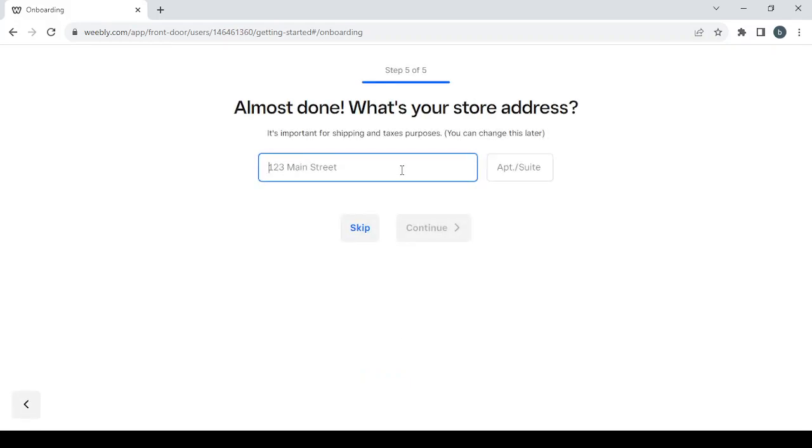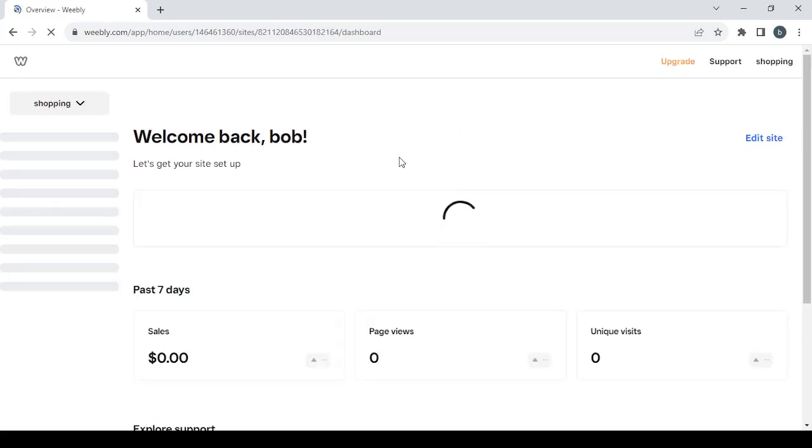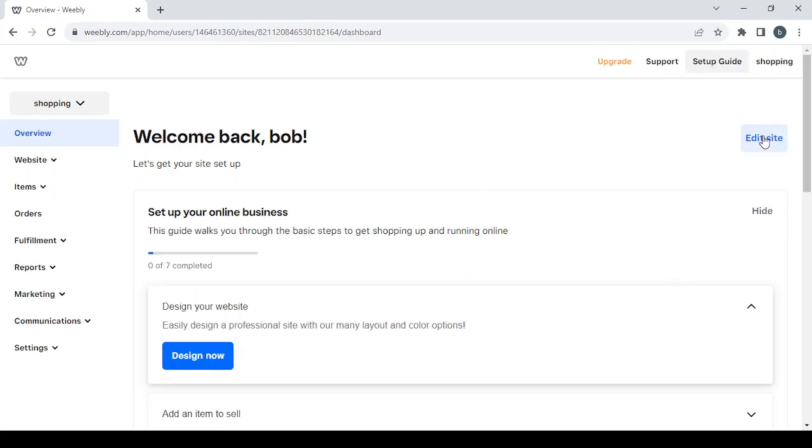After that, if you already have a store in the real world, you type in the address. If not, you just skip this step and you give them a few seconds to build your store. And then you will proceed to your dashboard. So this is the dashboard, as you can see. And here on your right, you have the edit style button. And here also we have the design now button, which does the same job as the edit style button. And it's taking us to the editing phase.